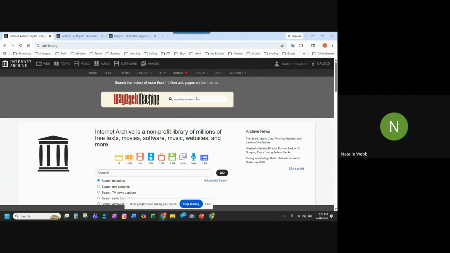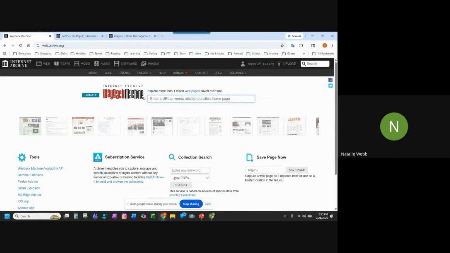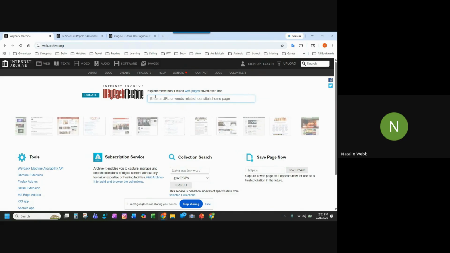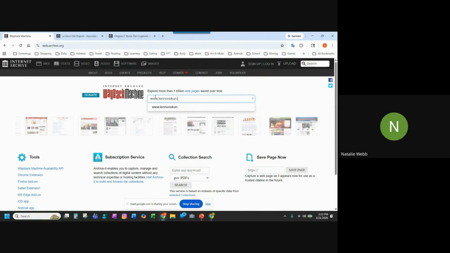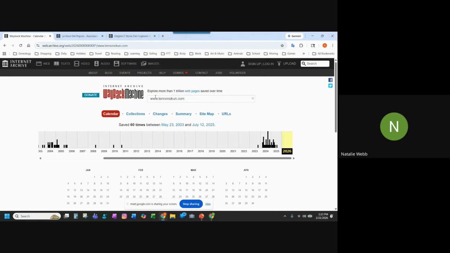So I'm typing in lennonOken.com, and come on. Oh, nope. Let me try it again. Okay. Now I've typed in my URL, and what happens is you can see on this timeline here all of the times that the Wayback Machine has scanned this website.